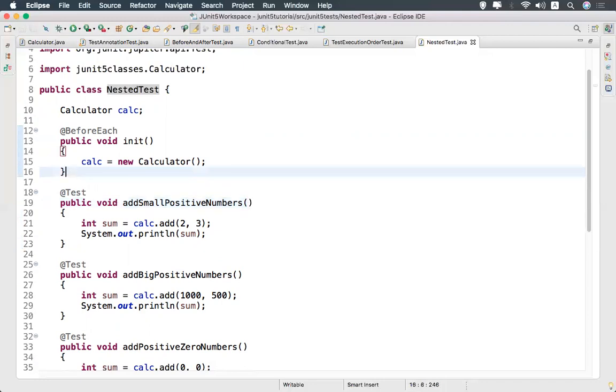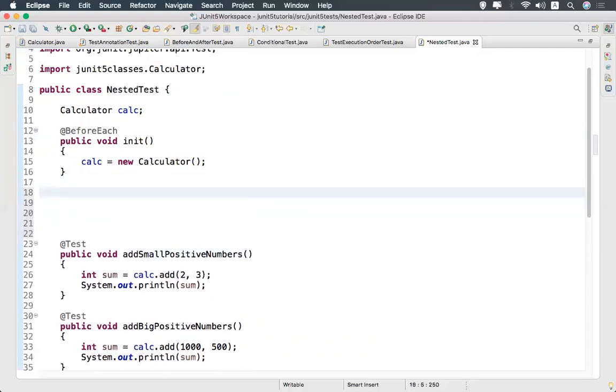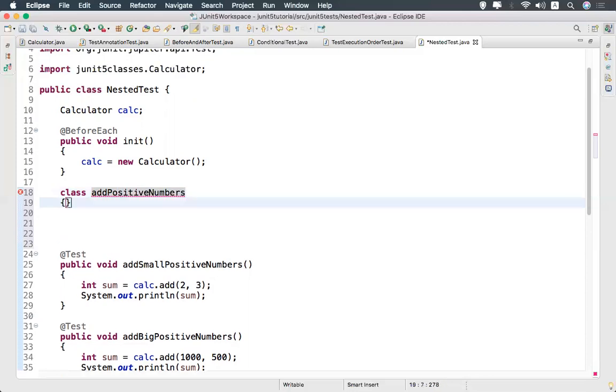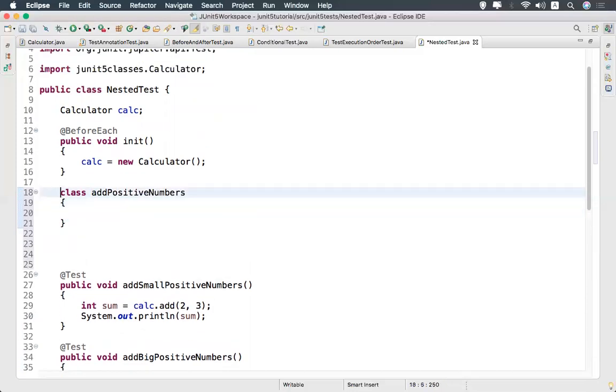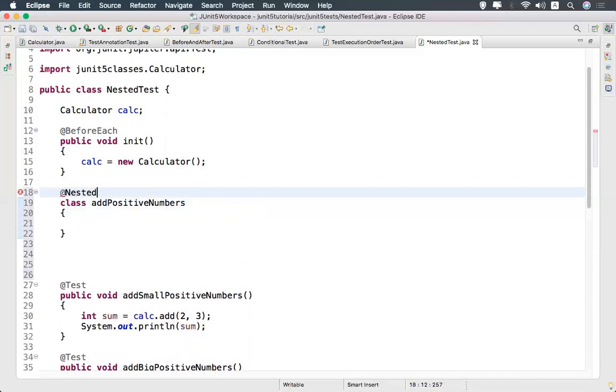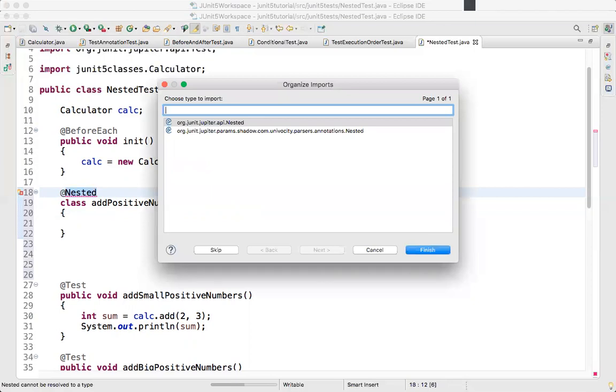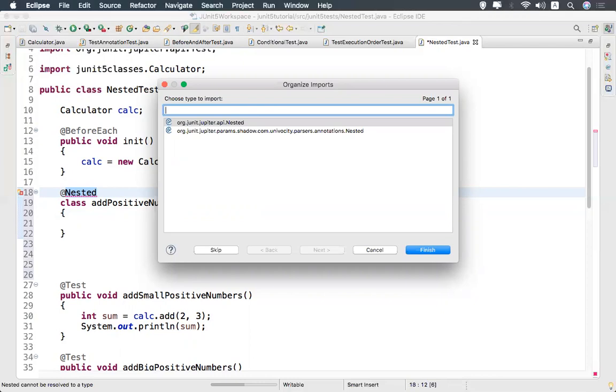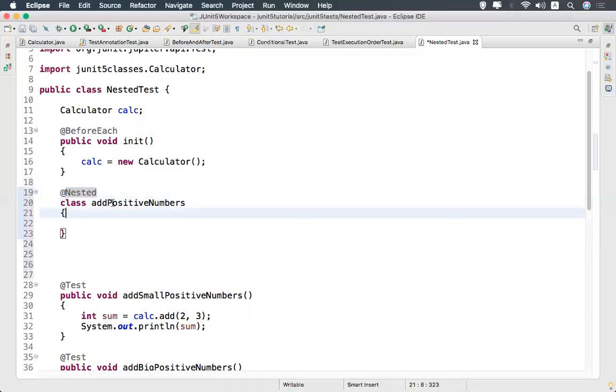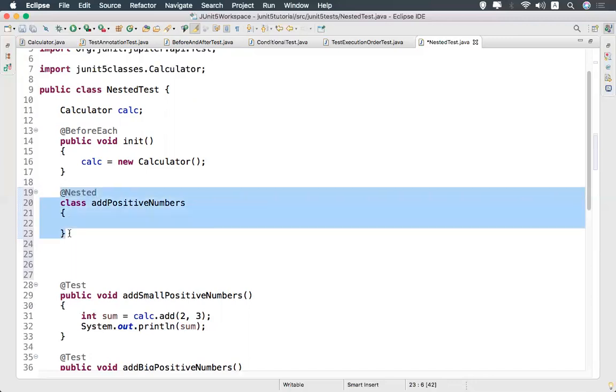So I can segregate like this. First, you take a class and add PositiveNumbers. This is a class and you need to annotate it with @Nested. You need to import it from org.junit.jupiter.api.Nested. Now the same way, I'll create one more class.